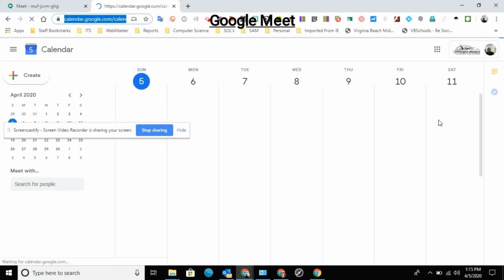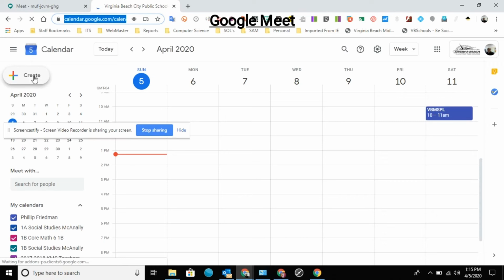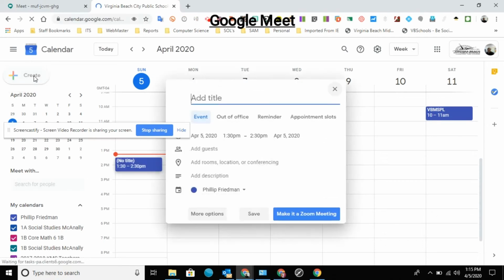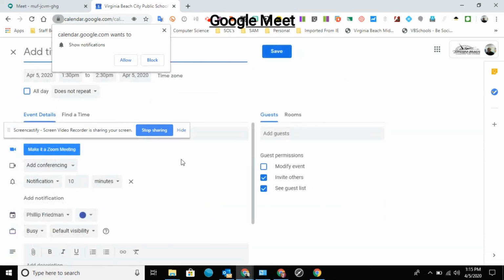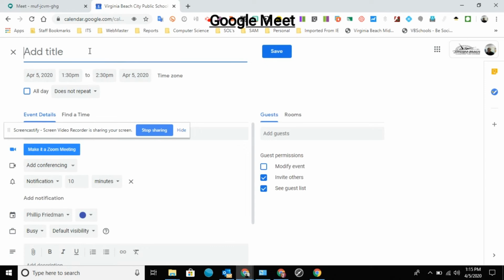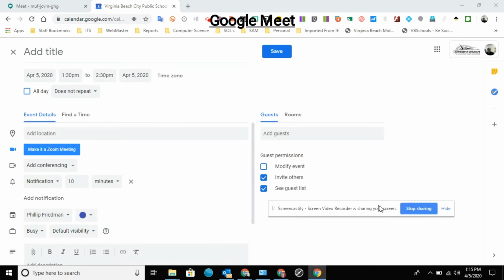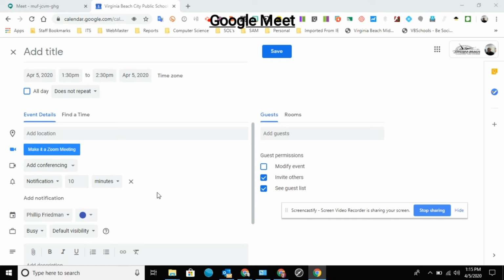And when you go to Google Calendar, you can click on Create to create a new event, and then click on More Options. I have to give it a name. I can give it whatever name that I choose to give it. But the important thing is that I want to come down here and I want to say Add Conferencing and click there, and then Hangouts Meet.